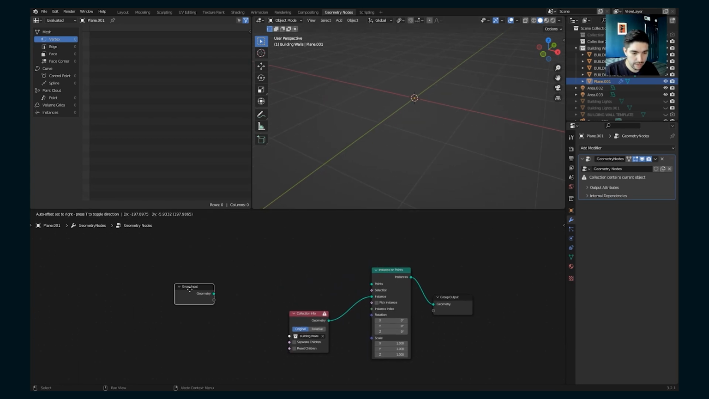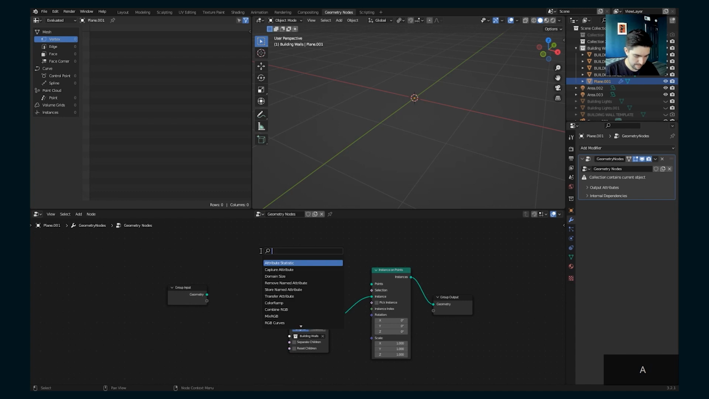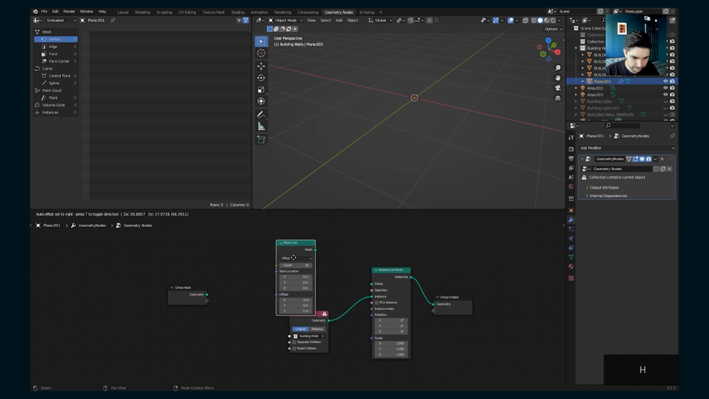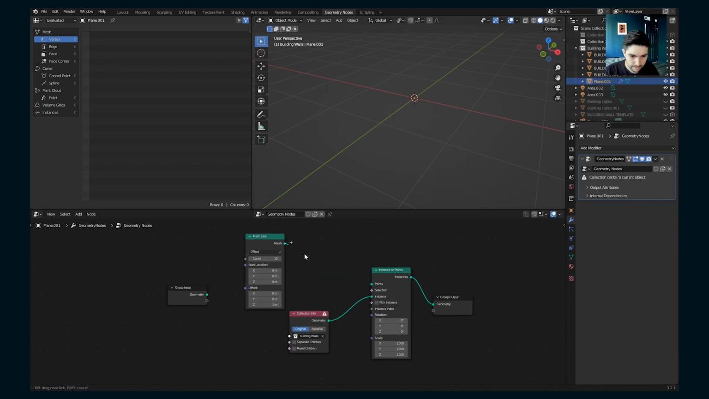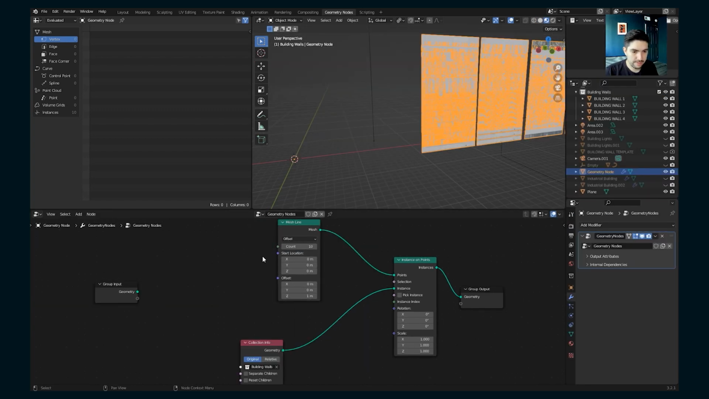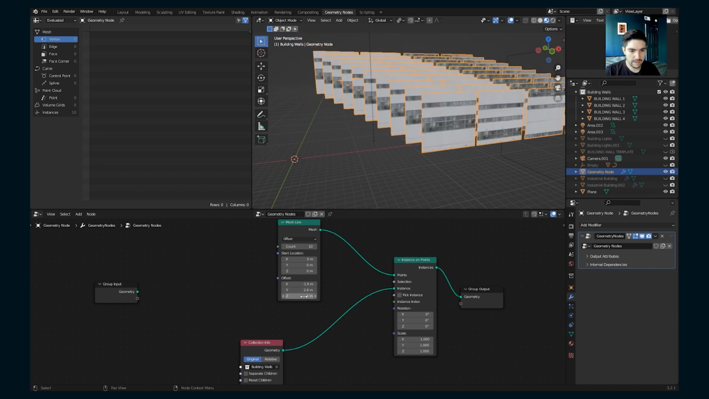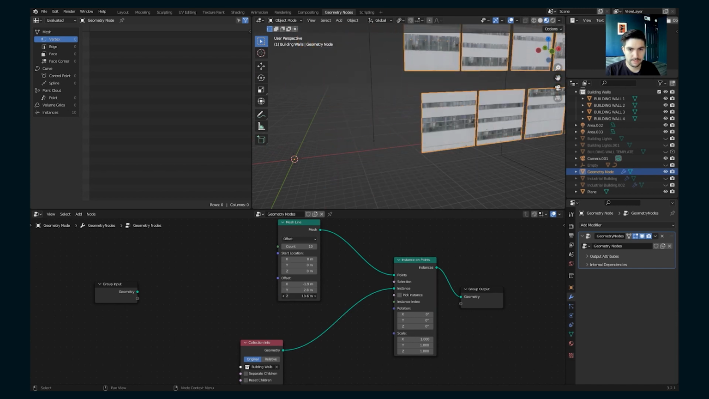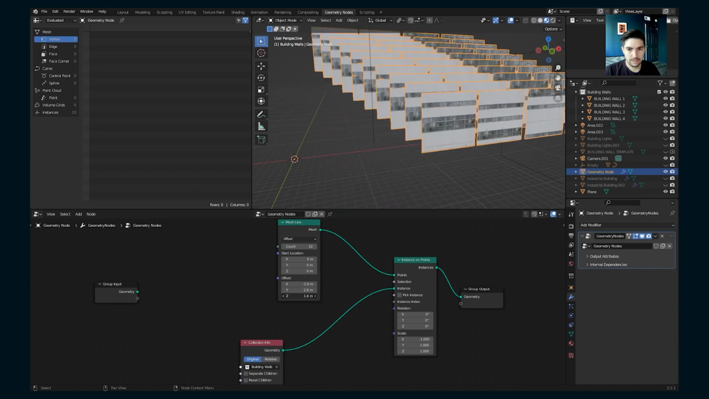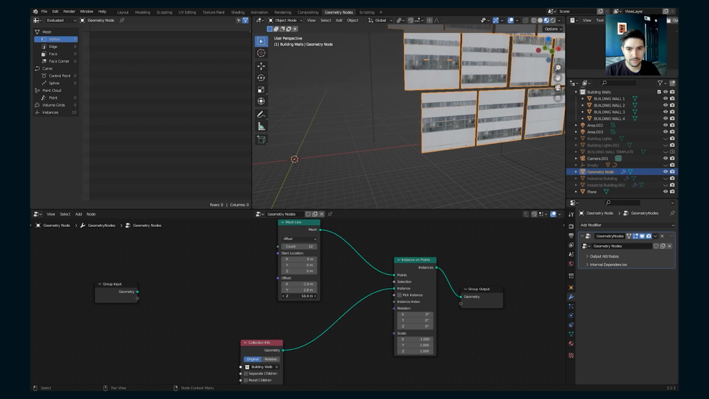To do an array, what we're going to add is a mesh line. Put that on points. And so this mesh line essentially is our array here. So this offset will determine what the array is here. So let's do vertical first. So we'll call this first one Z.